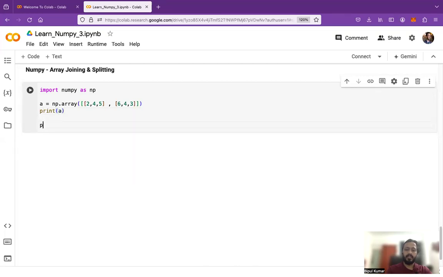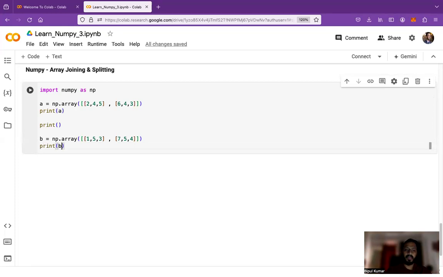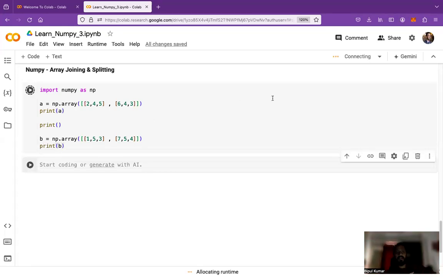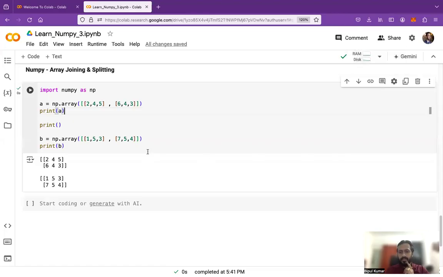Now let's create one more array, and let's give it the name B. np.array, and I'll give some random values like 1, 5, 3, 7, 6, 4. All right, now print B. If you look at the values over here, you have two different arrays, both of the same shape, 2 cross 3.